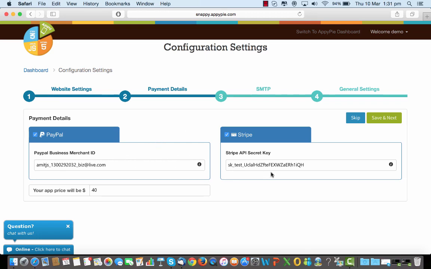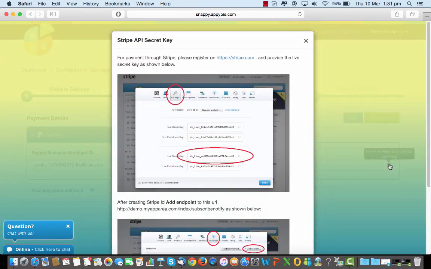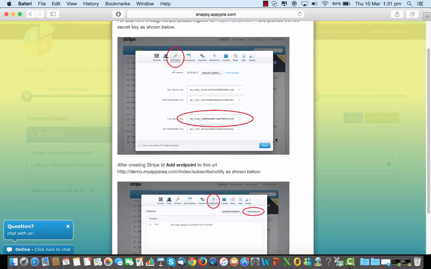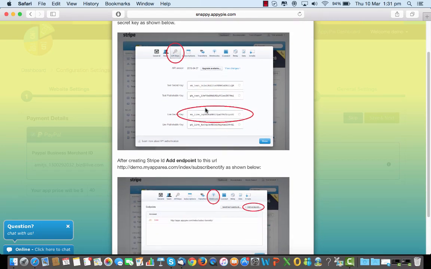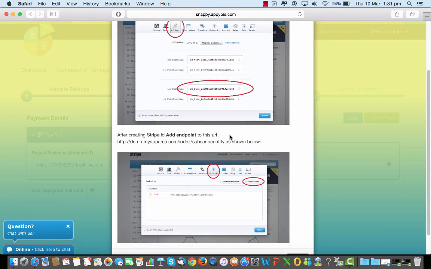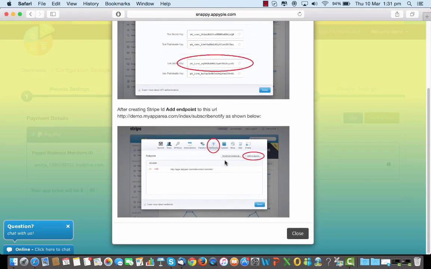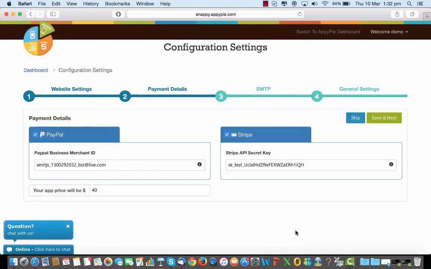And for Stripe, similarly, you have to go to the site and register with them to get a secret key like the one shown here. Once you have created the Stripe ID and added an endpoint, you basically have to add that key here.